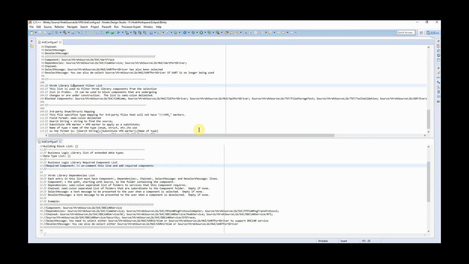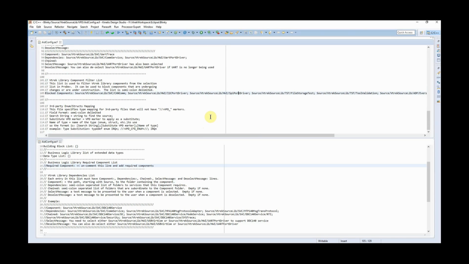We also have a component filter list. These are components that are present but filtered, not presented in the tool. The ones you see here aren't yet ready for prime time. They're under development, they're in the library, but they're not eligible yet, and so they're being blocked. We're looking at a version of VTrek that's not yet released, and that's the reason you'll see these. Once VTrek is fully released, of course, this should be blank.